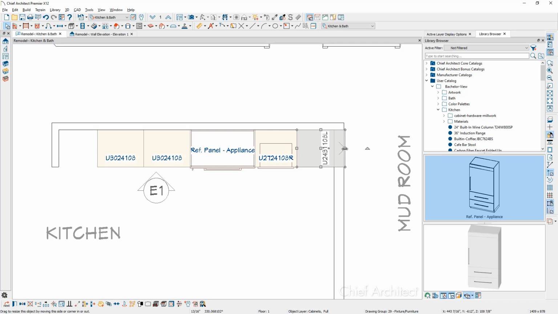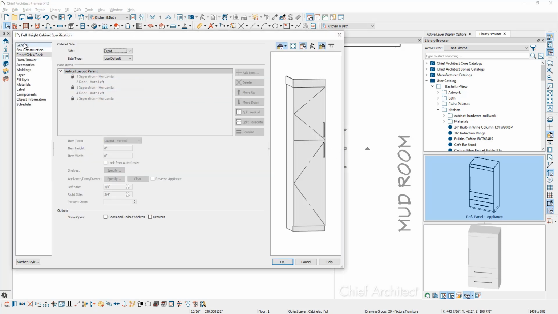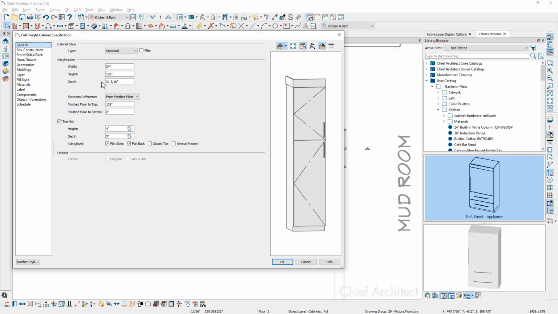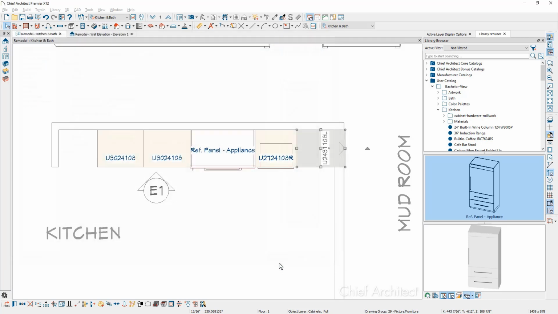Double click on the cabinet. You'll be able to see that that dimension that we just changed is actually slightly smaller than 33 inches. Let's go ahead and make that a round number at 31 1/8. So you can be very specific on your dimensions for your cabinets and not be restricted to those 3-inch increments.